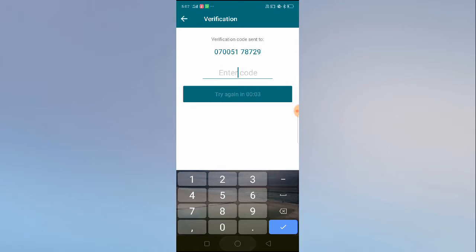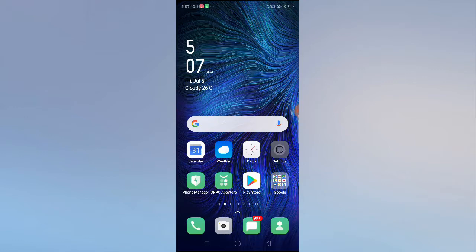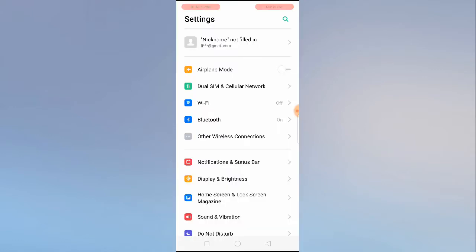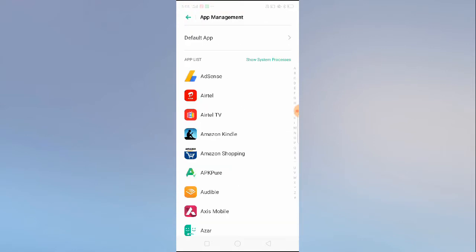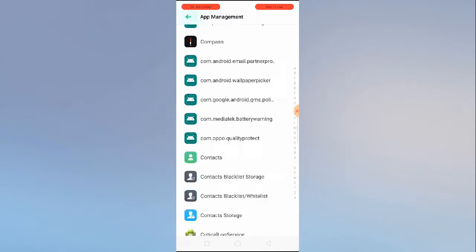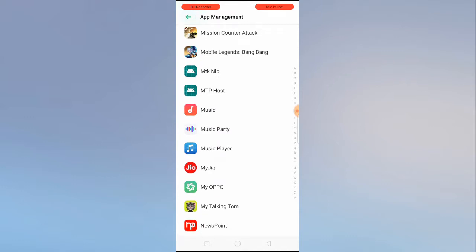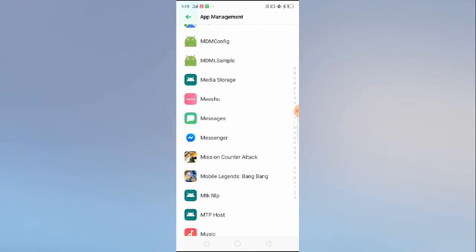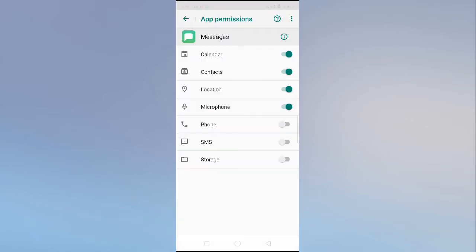You have to do two settings in your mobile. The first thing, you have to go to Settings, and then find Application Manager, which will be the last option, or you may find Apps or Applications in your phone. Select All Applications, and then find Messages. Click on Messages, go to Permission, and enable the Phone, SMS, and Storage permissions.